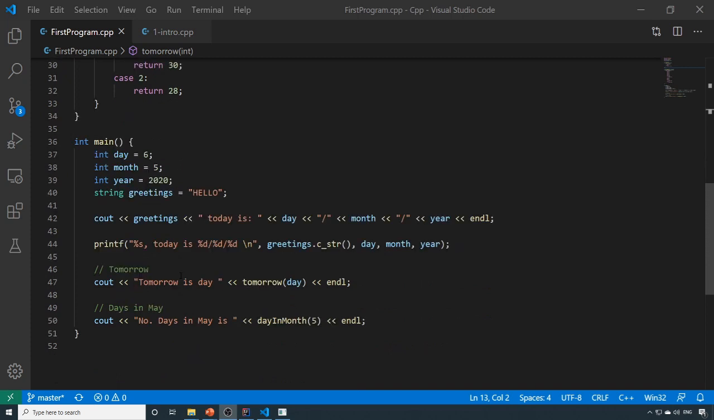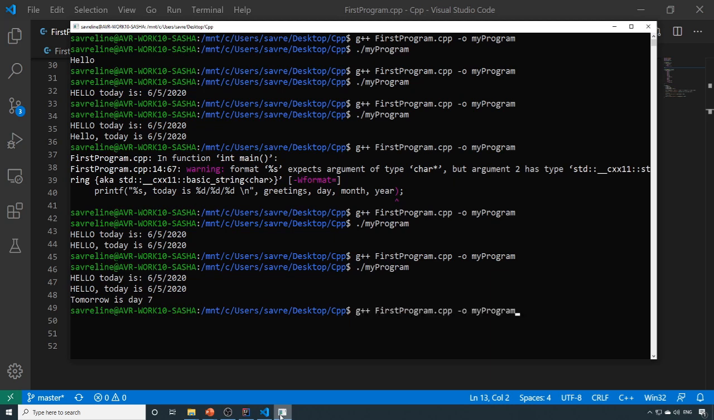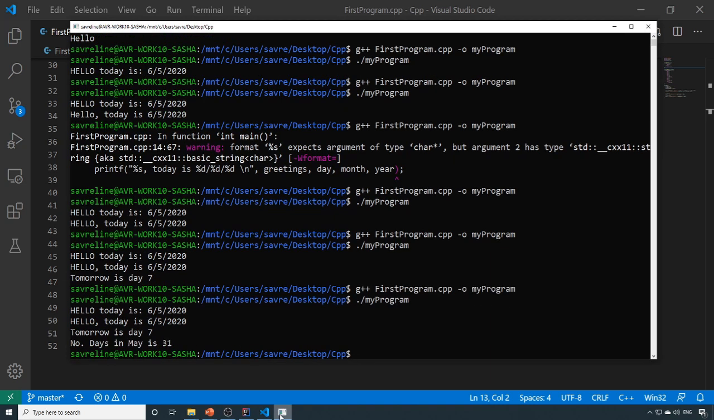Once again, in main, I make the call to this days in month function, and I'll give it 5. So let's compile and run this. And we do get the print statement that there are 31 days in May.